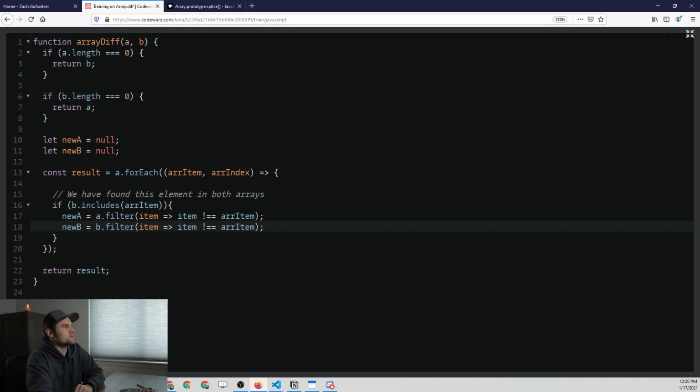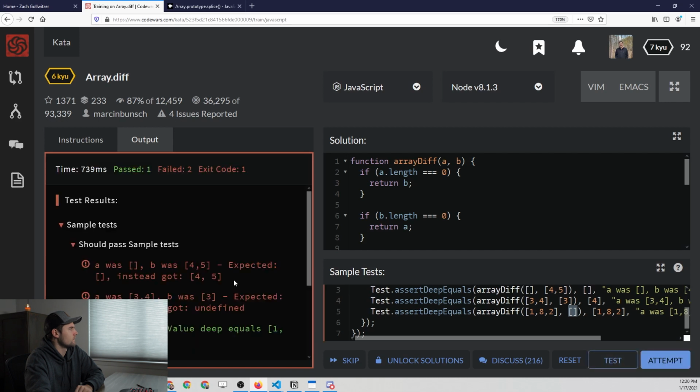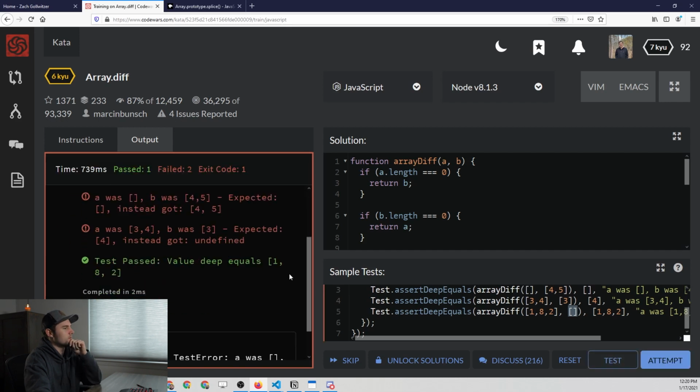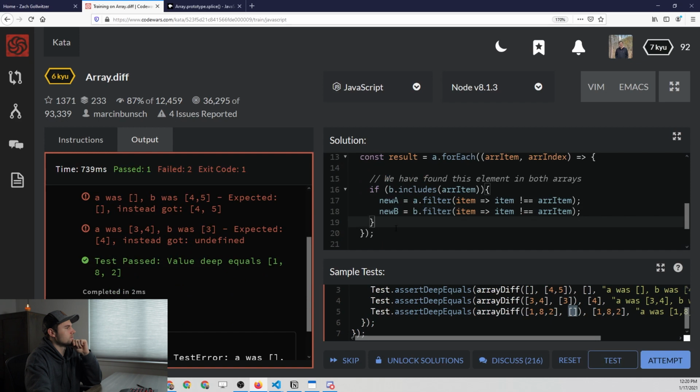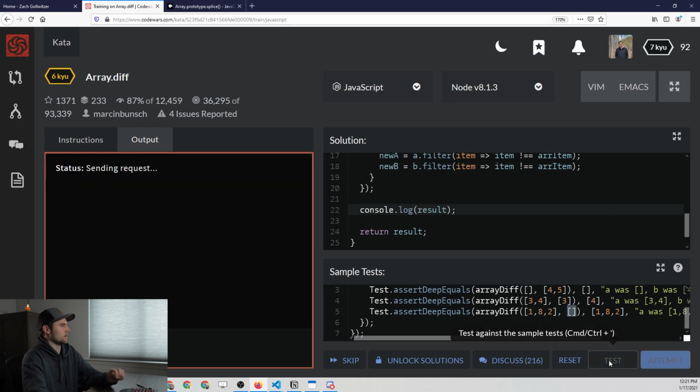So let's see what this is returning. I'll exit out of here. Let's just test it. Looks like we've got something going on here. So let's print what the result is before we actually return it, and see what we're getting.